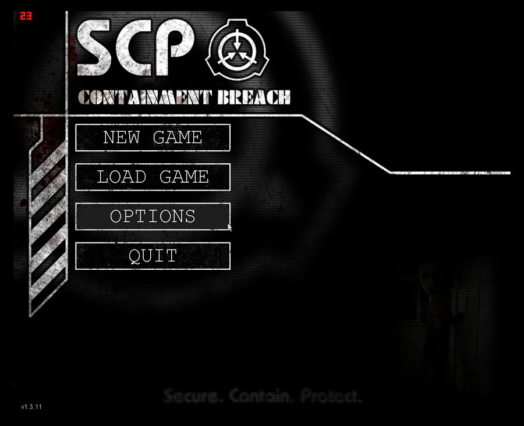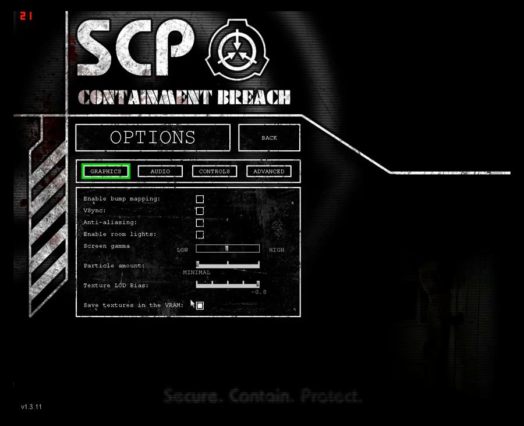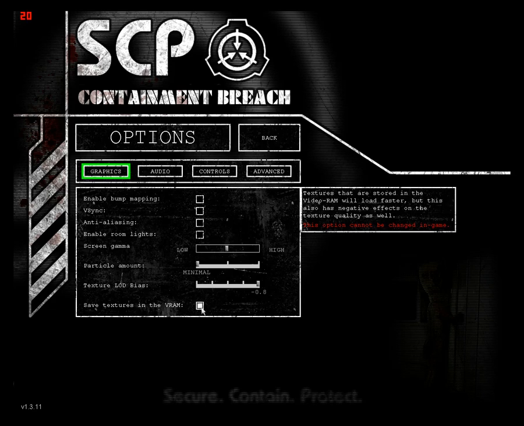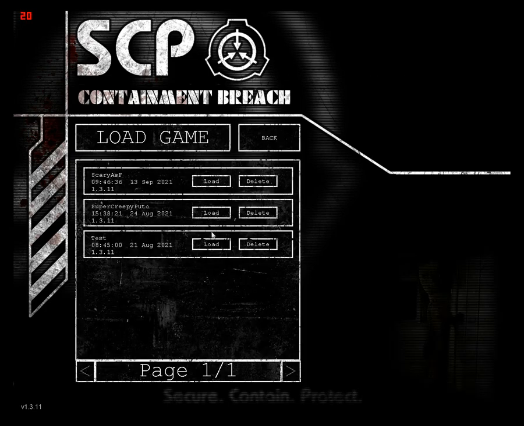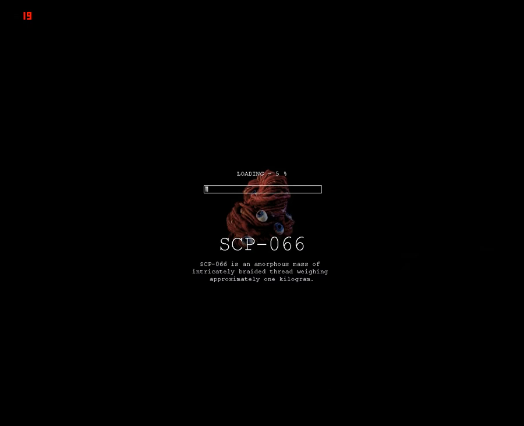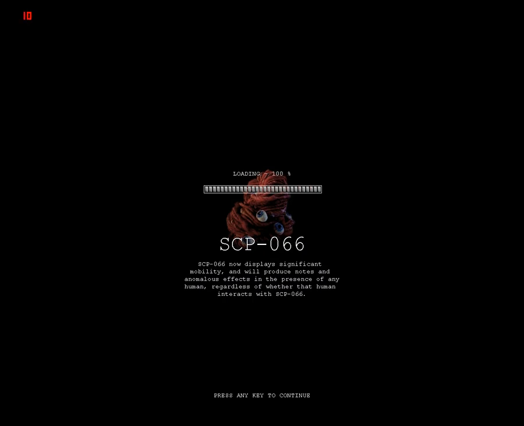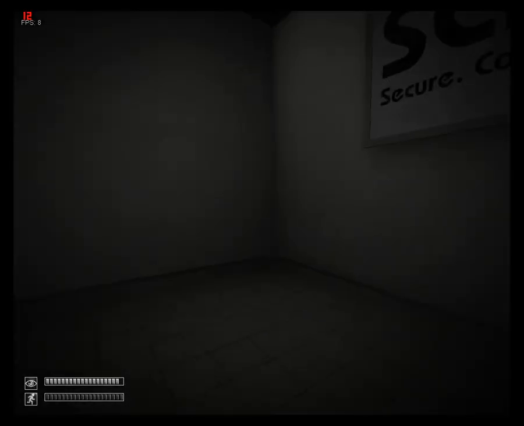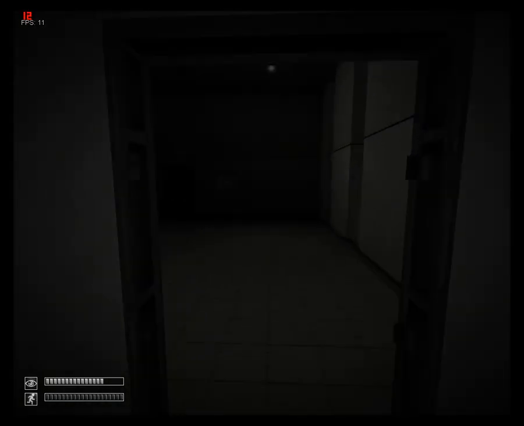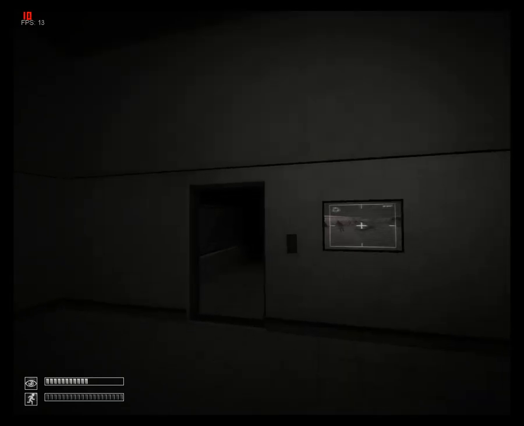Now go to main menu and disable bump mapping. Keep this last option on because it's gonna boost the loading. Now let's try the game. As you can see, it still gives us about 10 to 15 FPS.